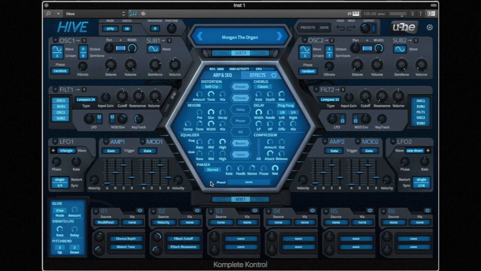Today we're going to have a look at a little bit of sound design, and what I've done is design this organ sound inside Hive. And just to show you the basics of how Hive works, you can mimic this sound in pretty much any subtractive synth. So if you want to follow along with a different synth, you can absolutely do that as well.